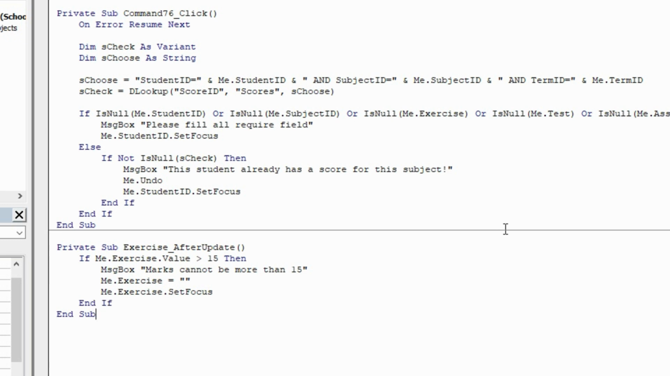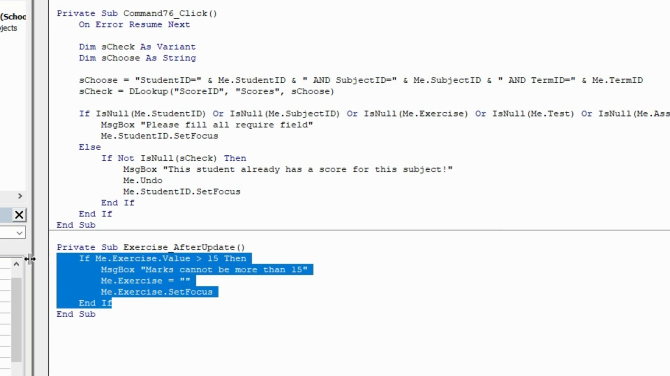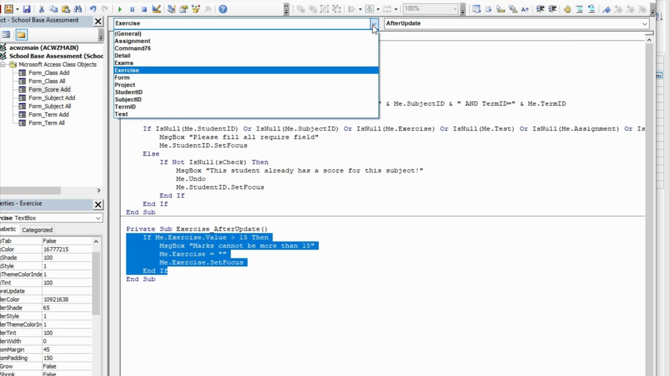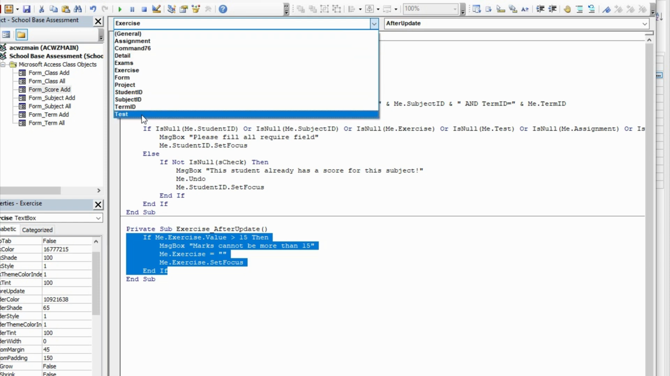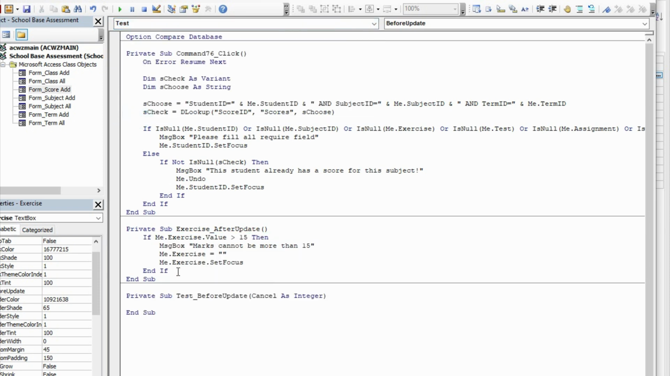Good. We are going to use the same code, just that the names will change for the rest. So I'll just copy it. Then I'll select exercise. Then from exercise come to test. Test is the same thing, the same code, and just that here will be test. Good. Good.